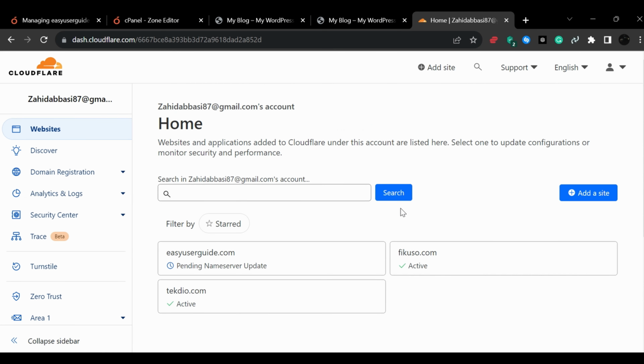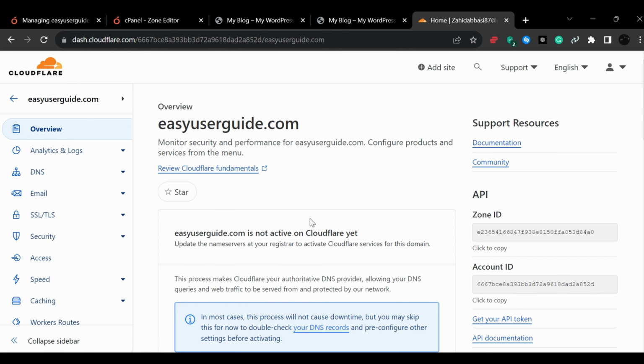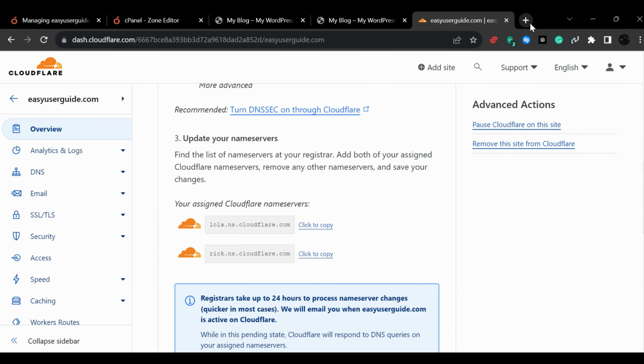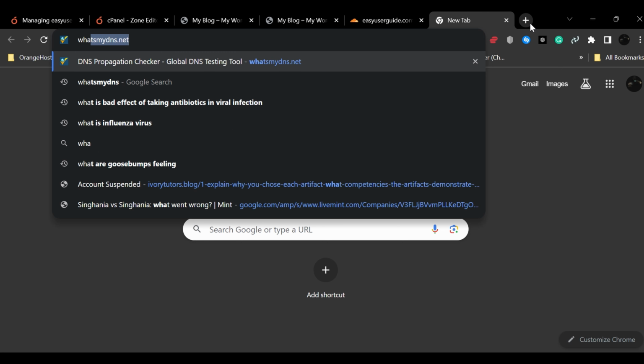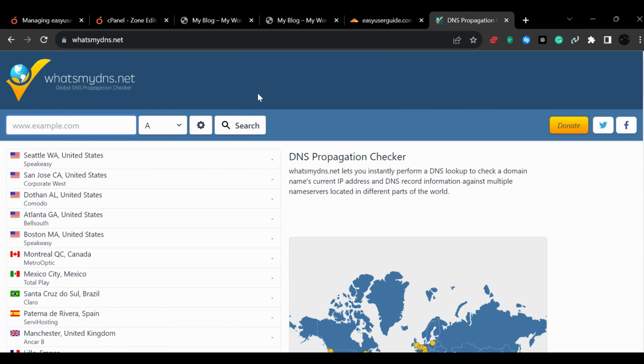Now this is a Cloudflare free plan. You can purchase a premium plan or business plan as well, but that doesn't matter. What we wanted to do is more than enough. Of course, it's going to be pending name server update because name servers take some time, and you can check on one of my favorite websites, What's My DNS. Let's enter my domain.